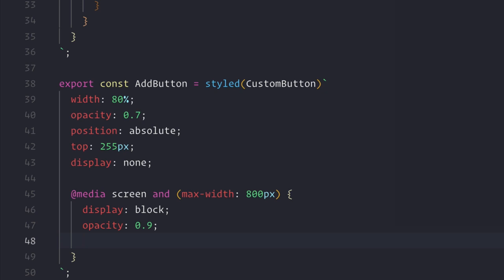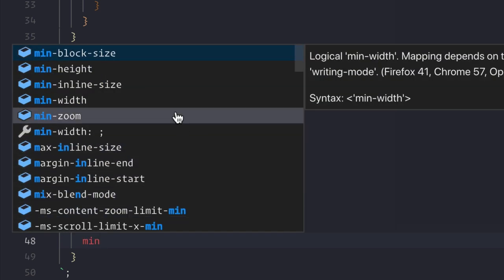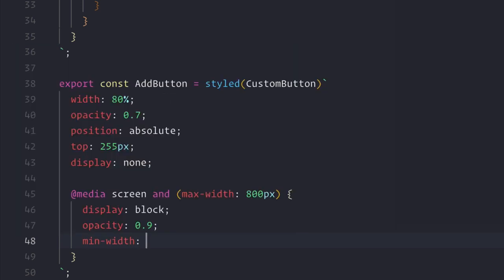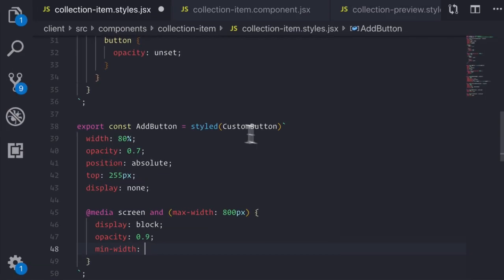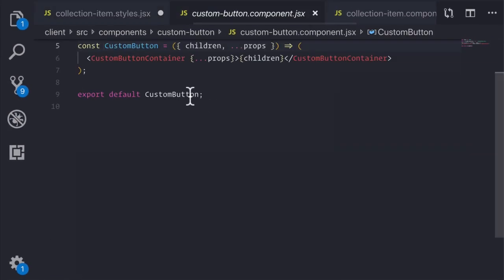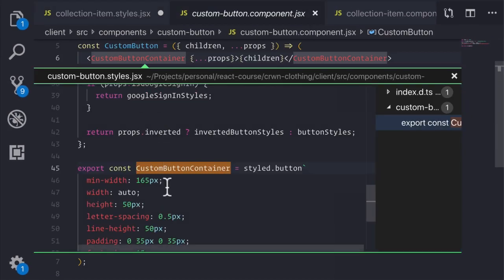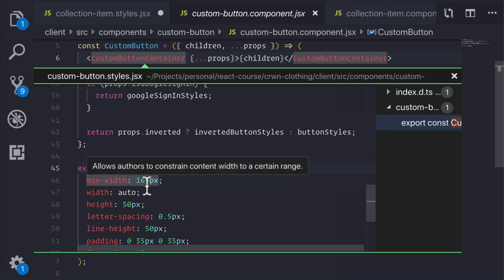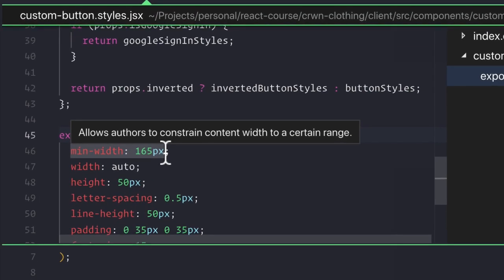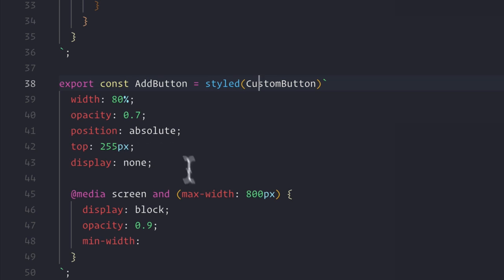We're also going to set a min width value where we unset it. The reason why we have to unset it, even though it's not here, is because the button leverages custom button. And custom button is a custom button container with a min width of 165 pixel. But that's too big for mobile view. That's pretty much half our screen. So we just want to unset it.